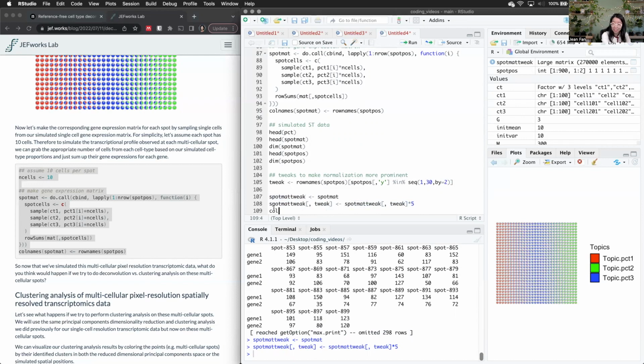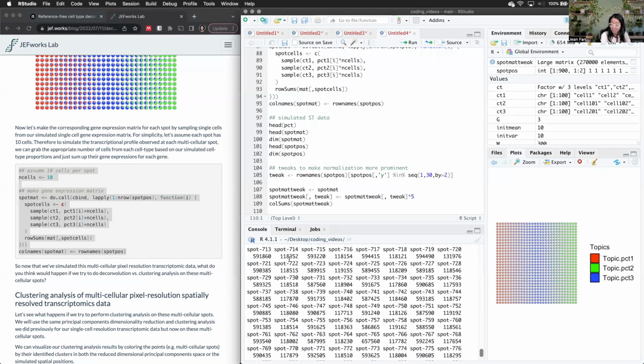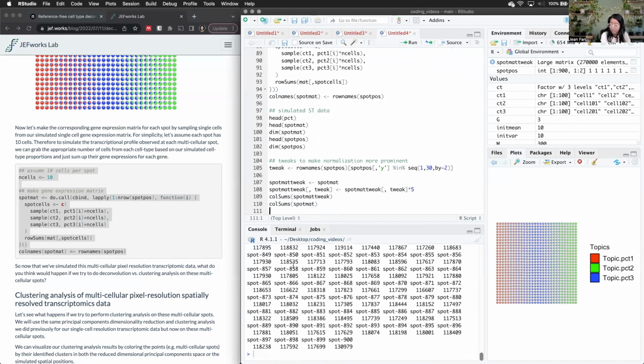Just to double check I did that right, I can take a column sum, and let's see, we have some spots that have a lot more genes than others. Let me double check that in the original this does not happen. So in the original, they're all about the same, and in the new one, this is 5 times more. So it's as if I sequenced it 5 times more deeply.